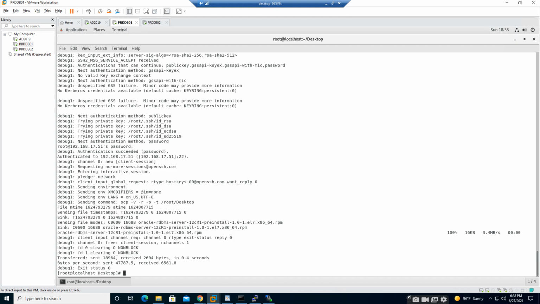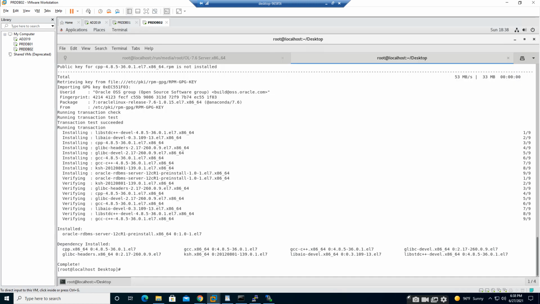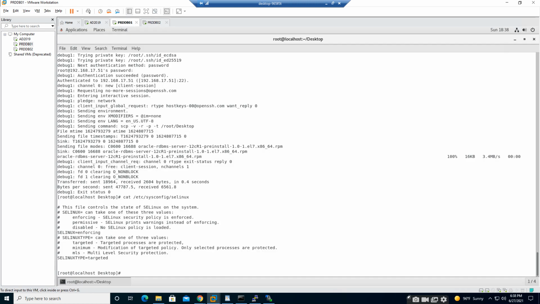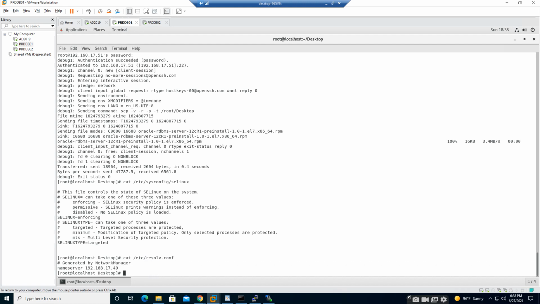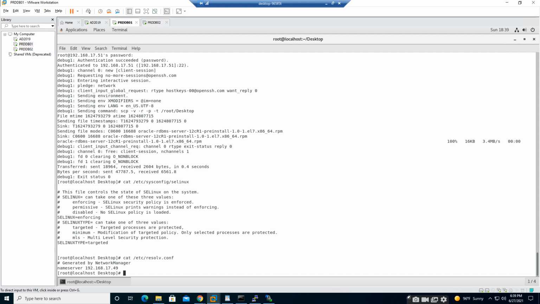So let's verify the same. cat /etc/sysconfig/selinux. It is still enforcing. There is one file I think which is modified by the RPM. cat /etc/resolv.conf. No, it is not modified yet. Okay, so we need to disable SELinux. We'll disable it.